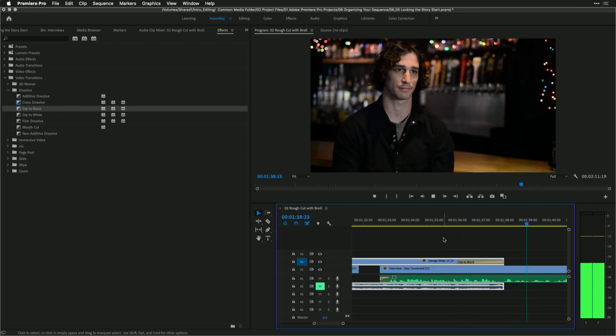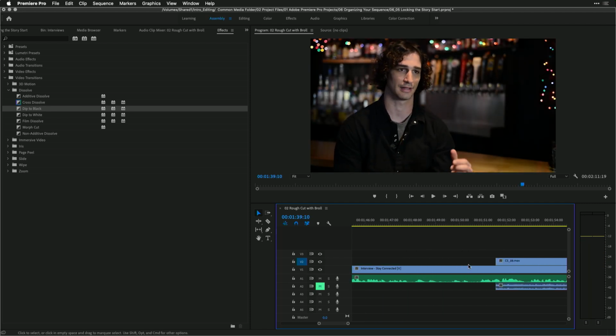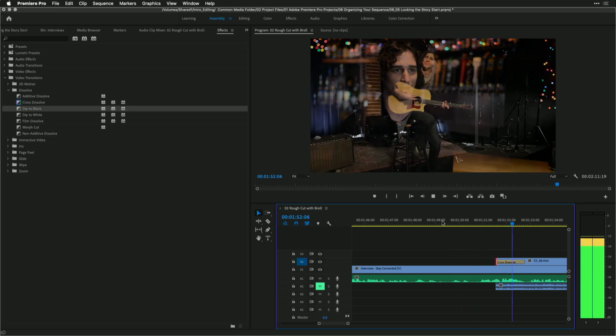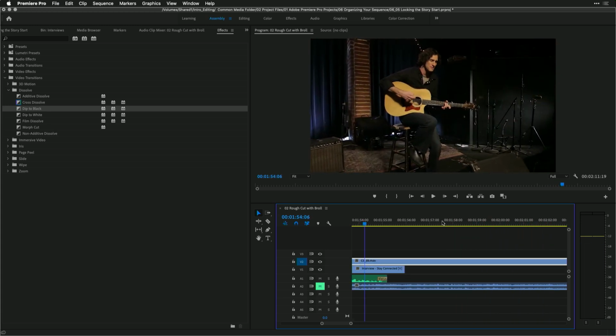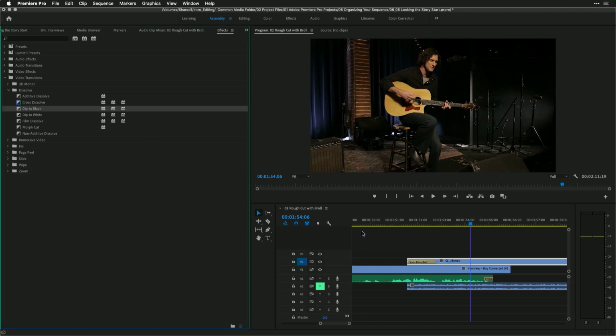Looks good. And at the end here, let's try a dissolve, but we may need to use a dip. I think the dip would be better, so I can just drag that on to replace it.